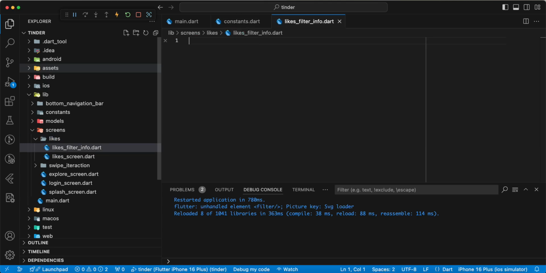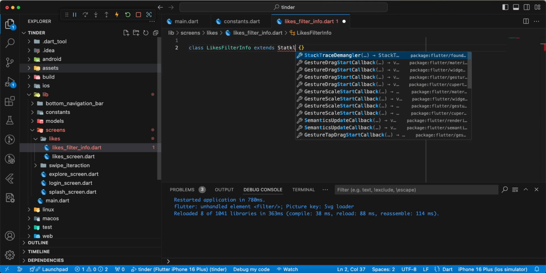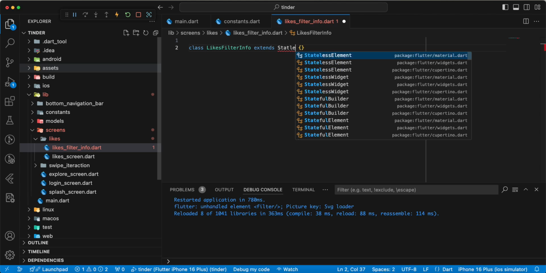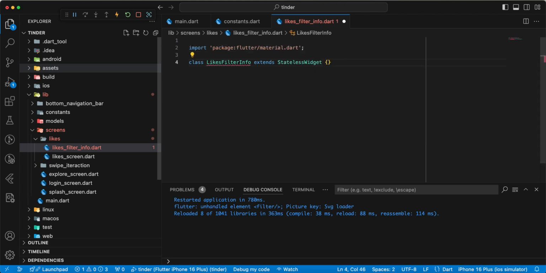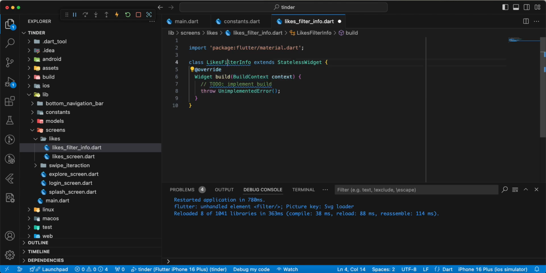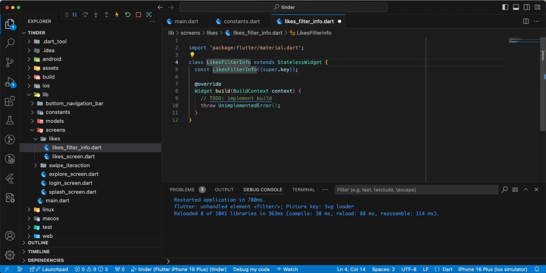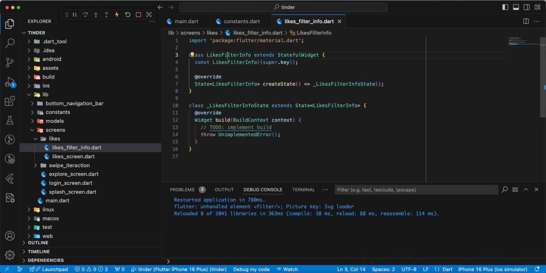.dart. Then we create class, write class LikesFilterInfo extends StatusWidget. Then we add method build, add constructor, convert status widget to stateful widget.